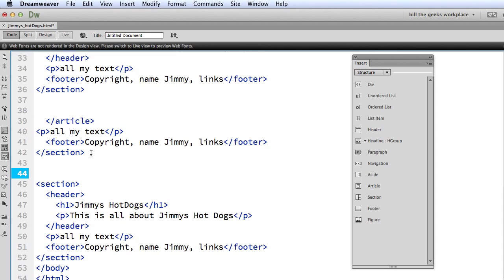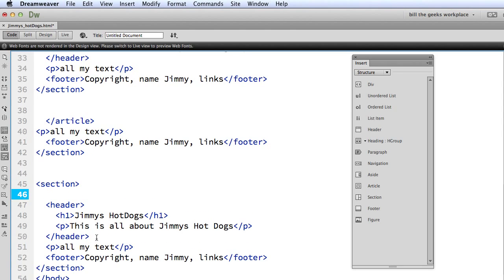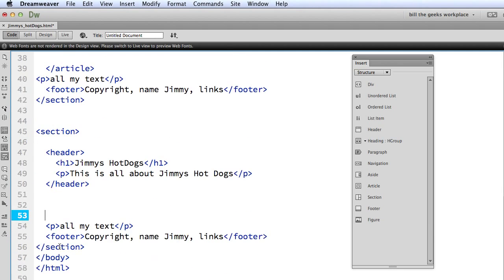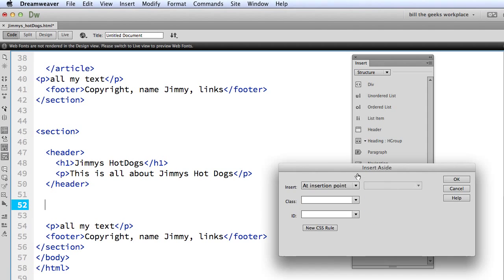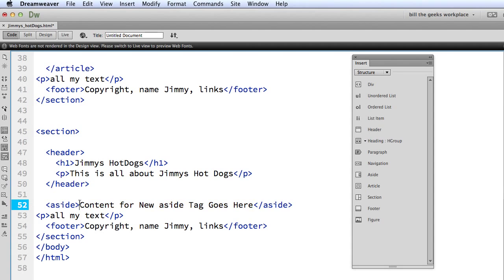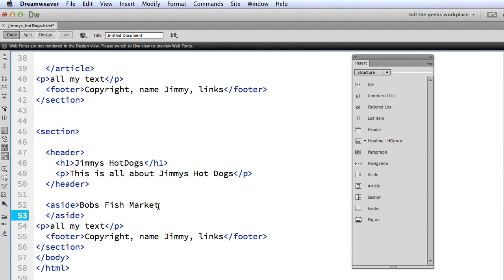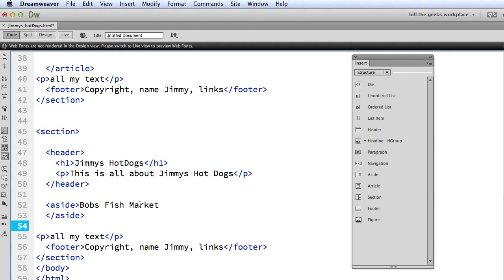Down here in our final section, let's go ahead and maybe under the header, let's just drop in an aside. Sure, here we go, an aside. And we'll call this Bob's Fish Market. An aside has kind of sort of nothing to do with our existing content on the page. And when I say kind of sort of, no relationship to, well, maybe Jimmy only does beef hot dogs. Maybe this aside is about who invented hot dogs, who decided to make the first fish hot dog or the first cockroach hot dog. Okay? It's an aside. It's kind of woo-woo.